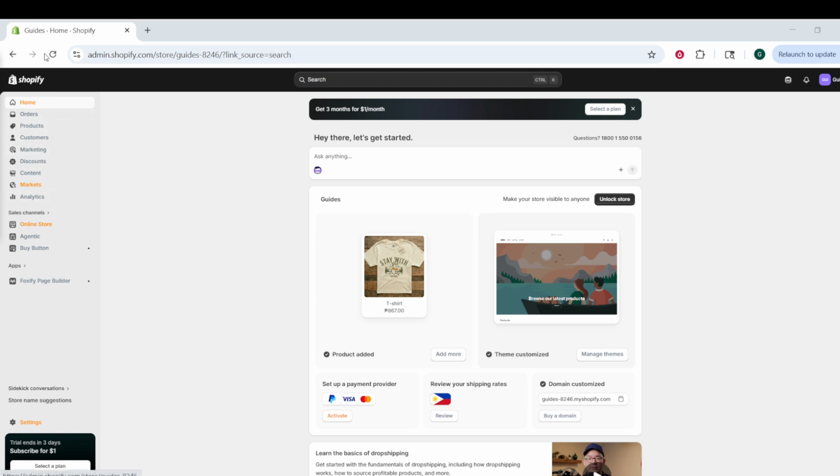Shopify will guide you through the basic sign-up process, and this is the first step to getting access to your store dashboard. Take your time here and make sure everything is set up correctly because this account will be the foundation for managing your online store.